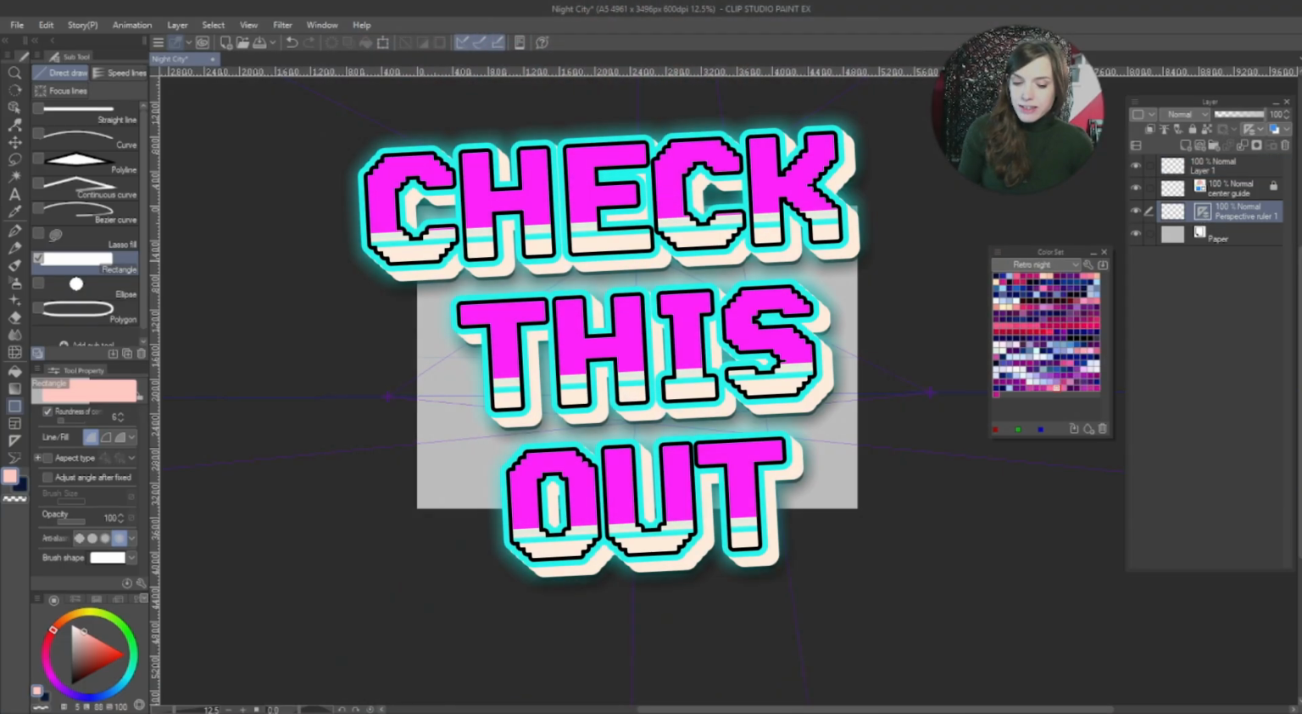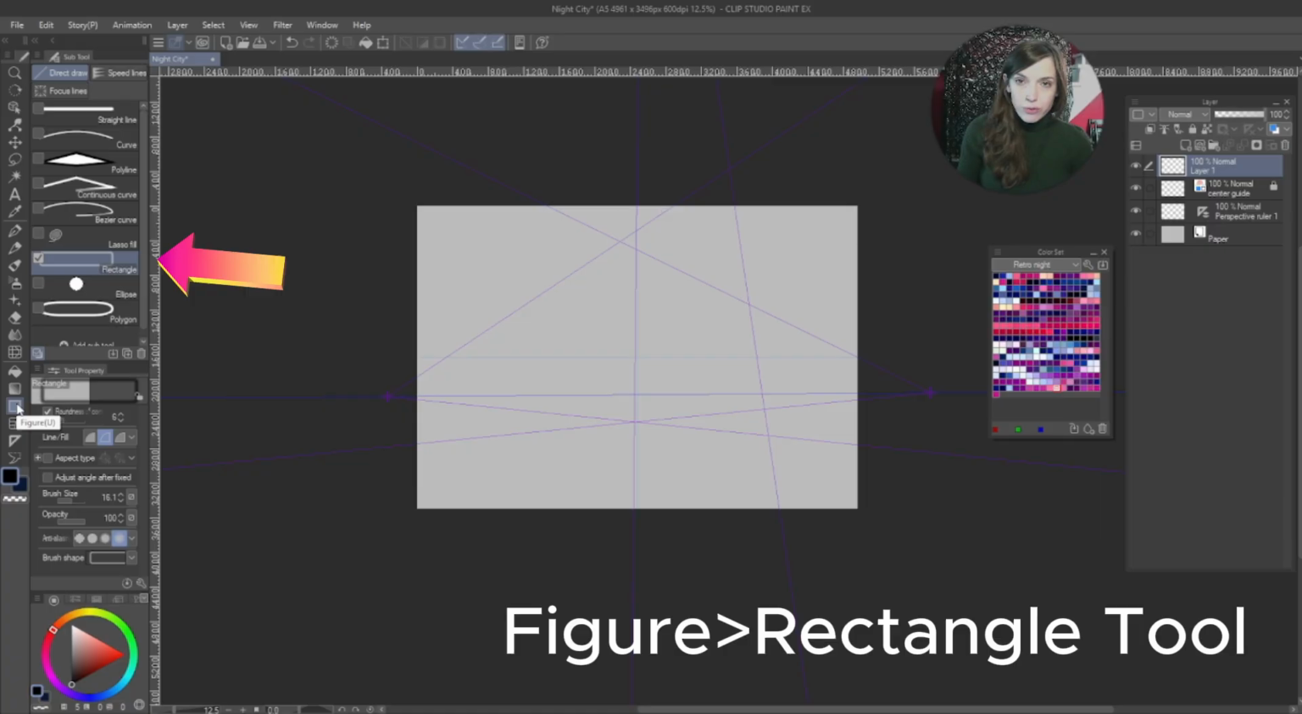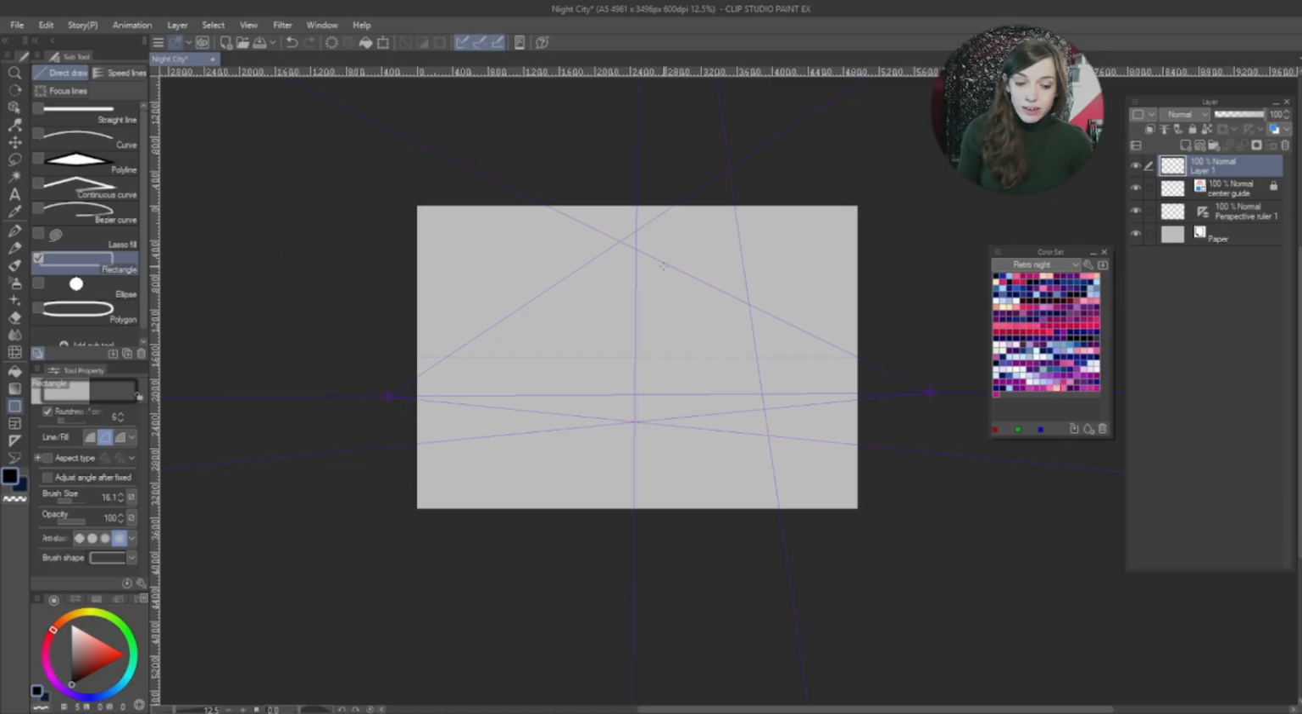Now check this out. On a new layer, I'm going to use the rectangle tool in the figures, and if I click and drag, it automatically aligns to the perspective ruler. Click again to confirm the direction, and you can build your city really quickly this way.